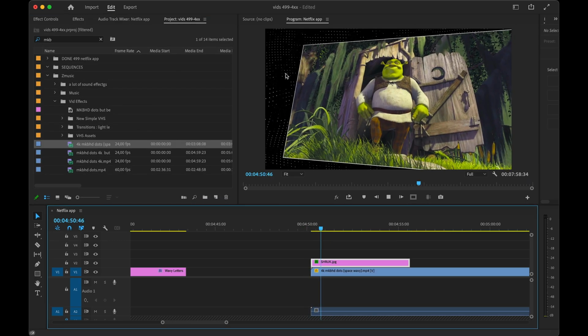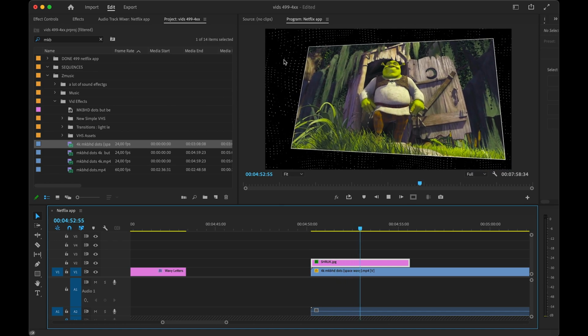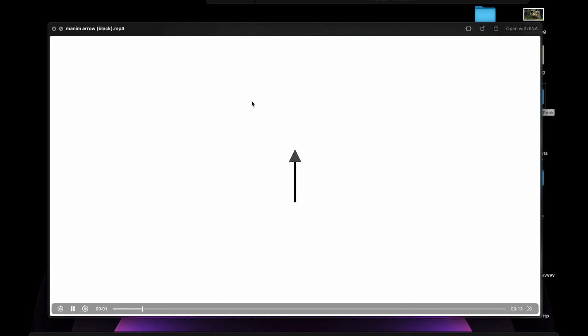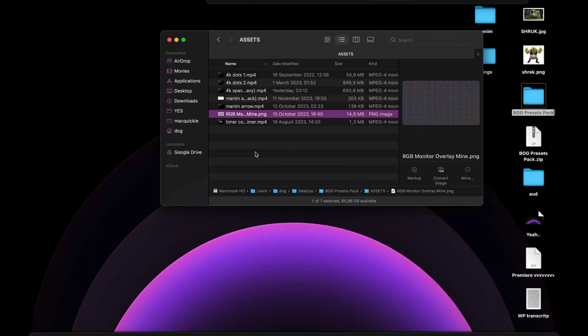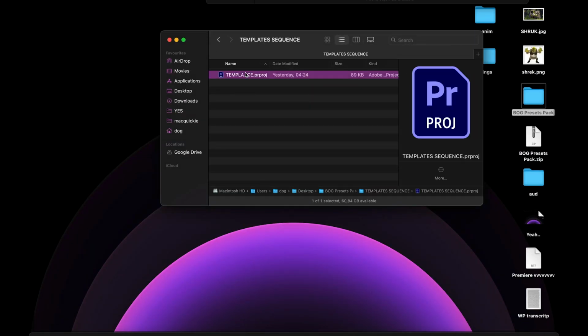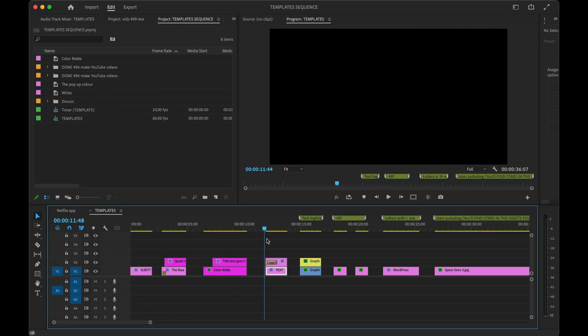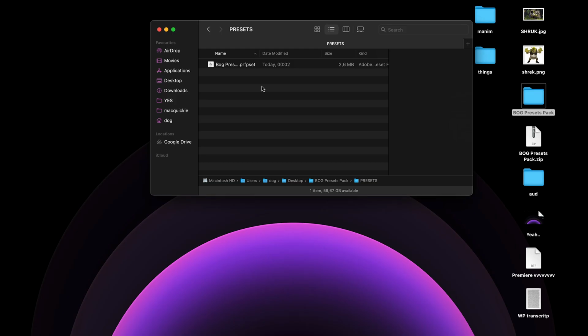What's also inside is this moving background, which I use for most of my videos, and also a few more variations of it. Then there are a few animated arrows that you can use as overlays. Then there's the RGB overlay that I've made in Photoshop. And there's also a templates sequence, which basically has a bunch of templates that I use for my own videos. I'm not sure if this will be useful or not for you, but I've included it just because why not? So that's what's inside the presets pack.